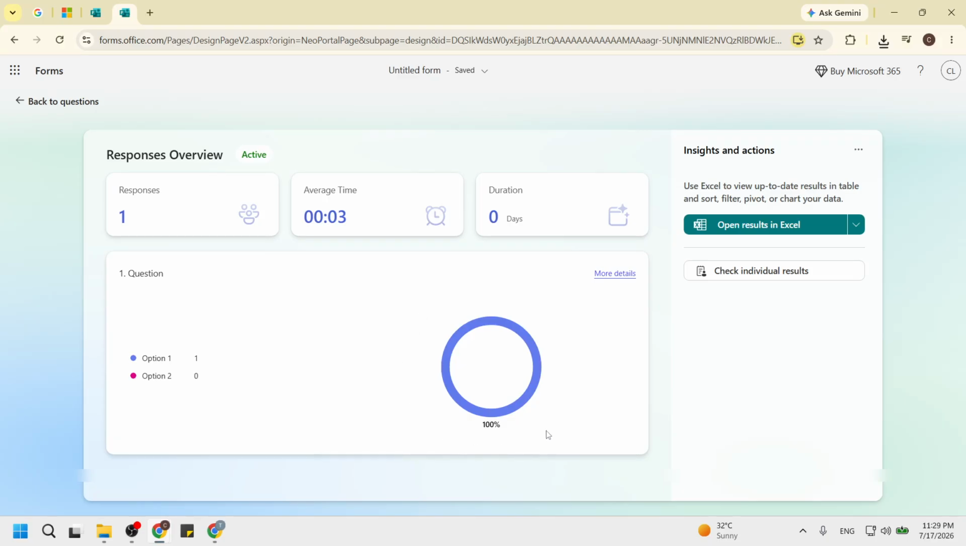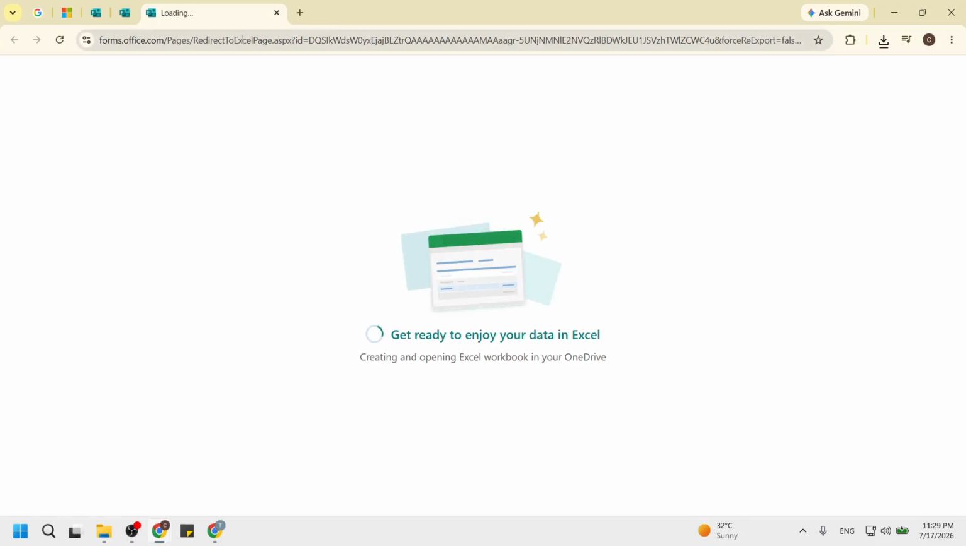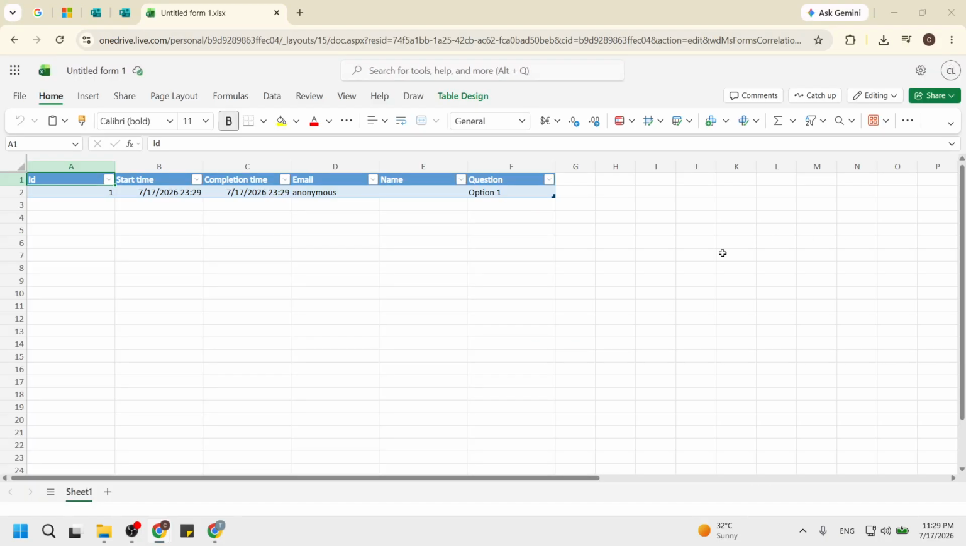Finally, click the green Open in Excel button to download or view a cloud-synced spreadsheet containing every single response row, complete with precise submission timestamps. This is essential for organizing your data and performing deeper analysis. You will be able to manage and manipulate the data in Excel, making it easier to draw conclusions. This step ensures you have a comprehensive record of all submissions for future reference.